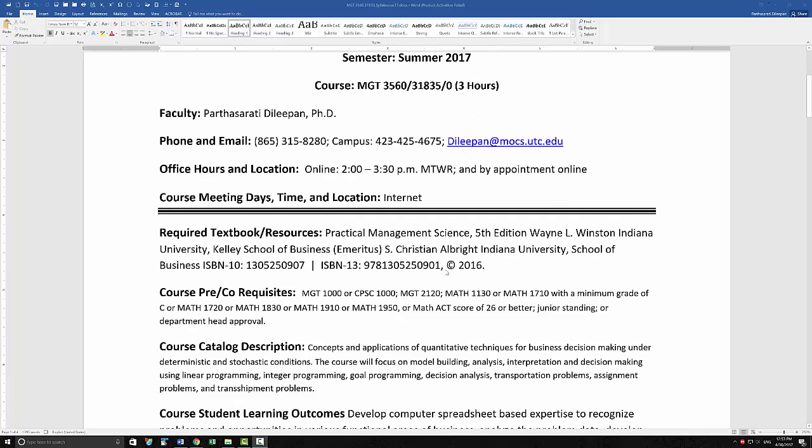So the required textbook, okay, it's there in Blackboard. Make sure that you get the textbook as early as you can. Well, office hours. Office hours is going to be online, 2 to 3:30, Monday through Thursday. And you can also use Zoom, which is a video conferencing software, if you need face-to-face help.